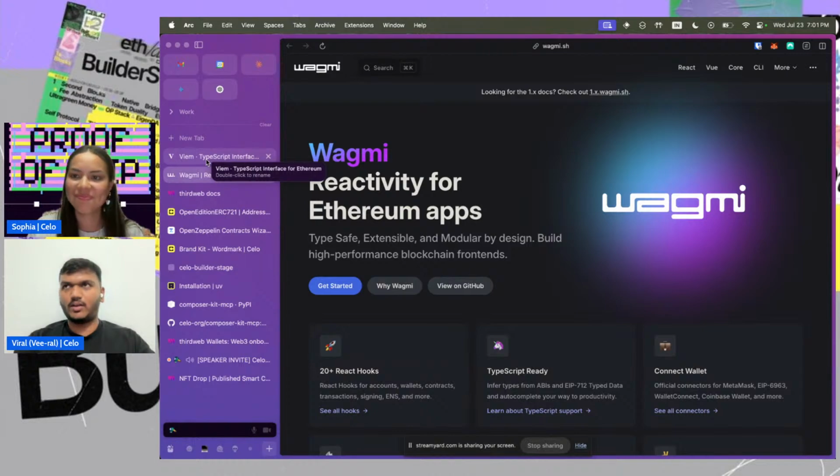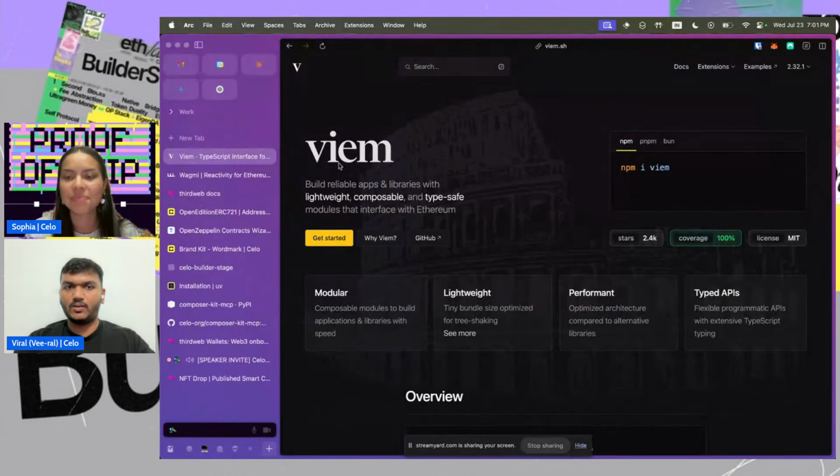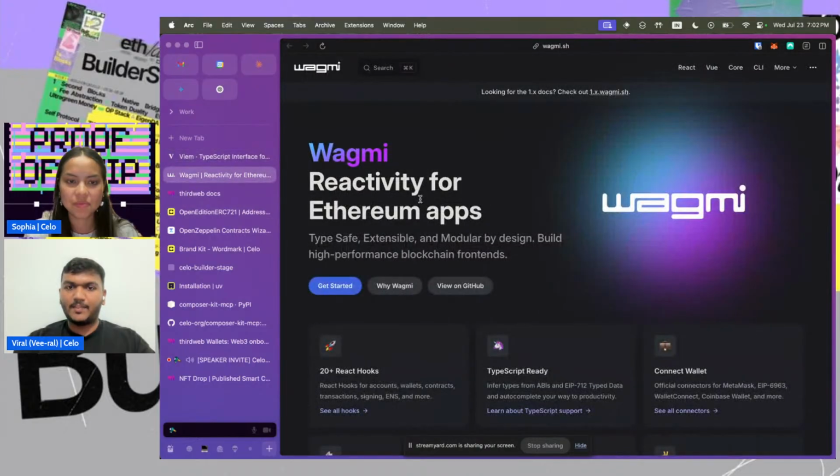And if your application is not front end focused, but it's more on the back end, then you would want to go with VIM, which is more granular in terms of what you can do with smart contract interactions. And WAGMI basically abstracts away all those difficult functionalities and gives you ready-made hooks. Yeah.